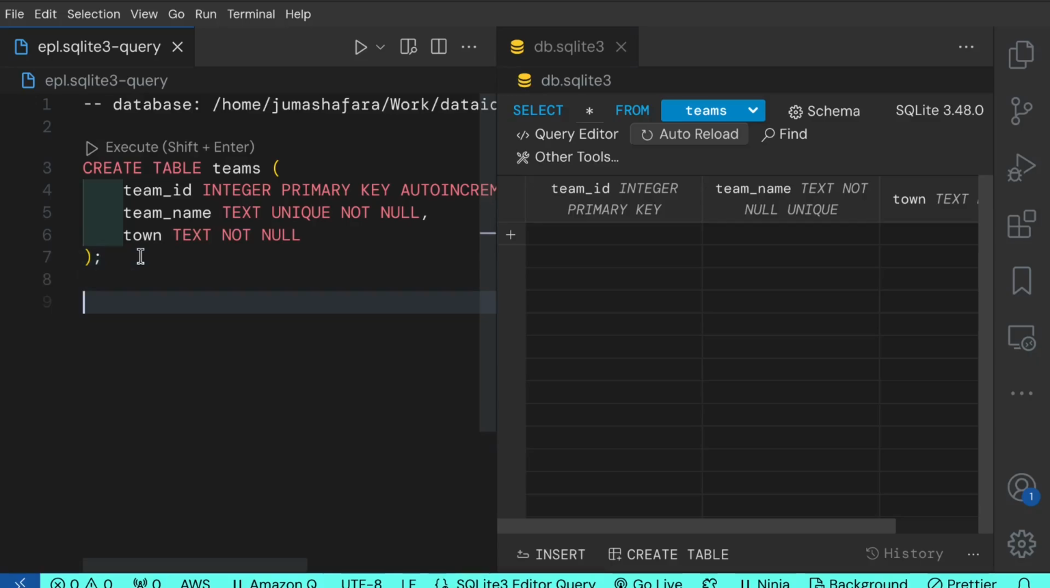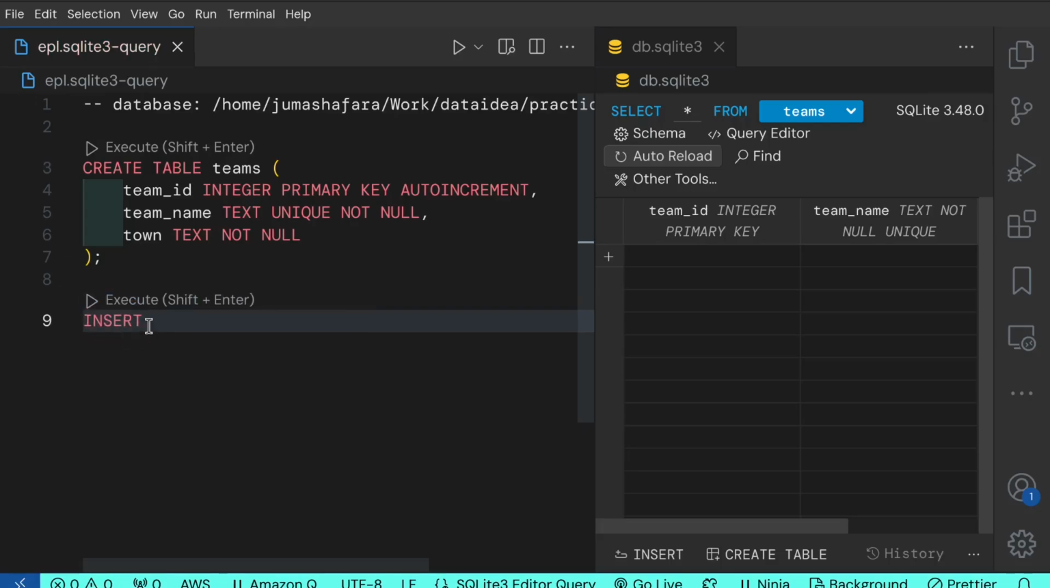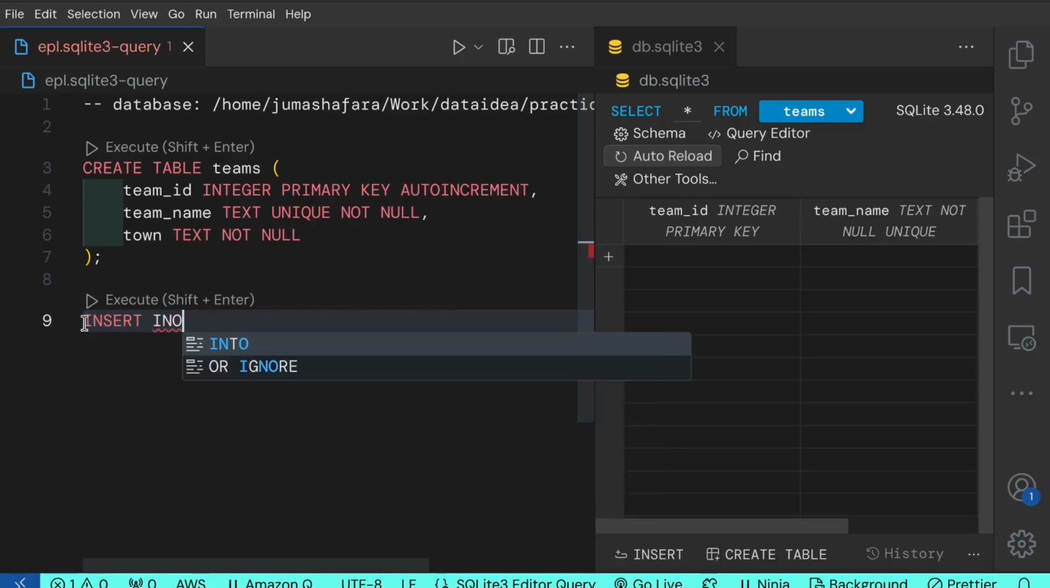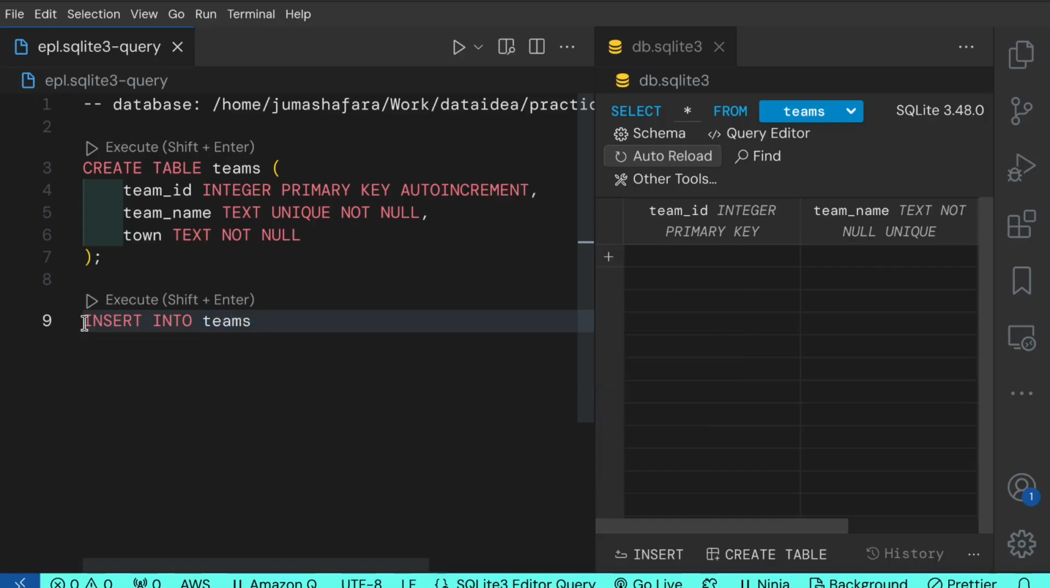All right, now inside this table, let's just add some values. We can add a team and their town. So to add a single value in this table, we can just say insert, and insert here is a keyword that we use to insert values in a table. So we shall say insert into, and then we specify the table, in this case teams.